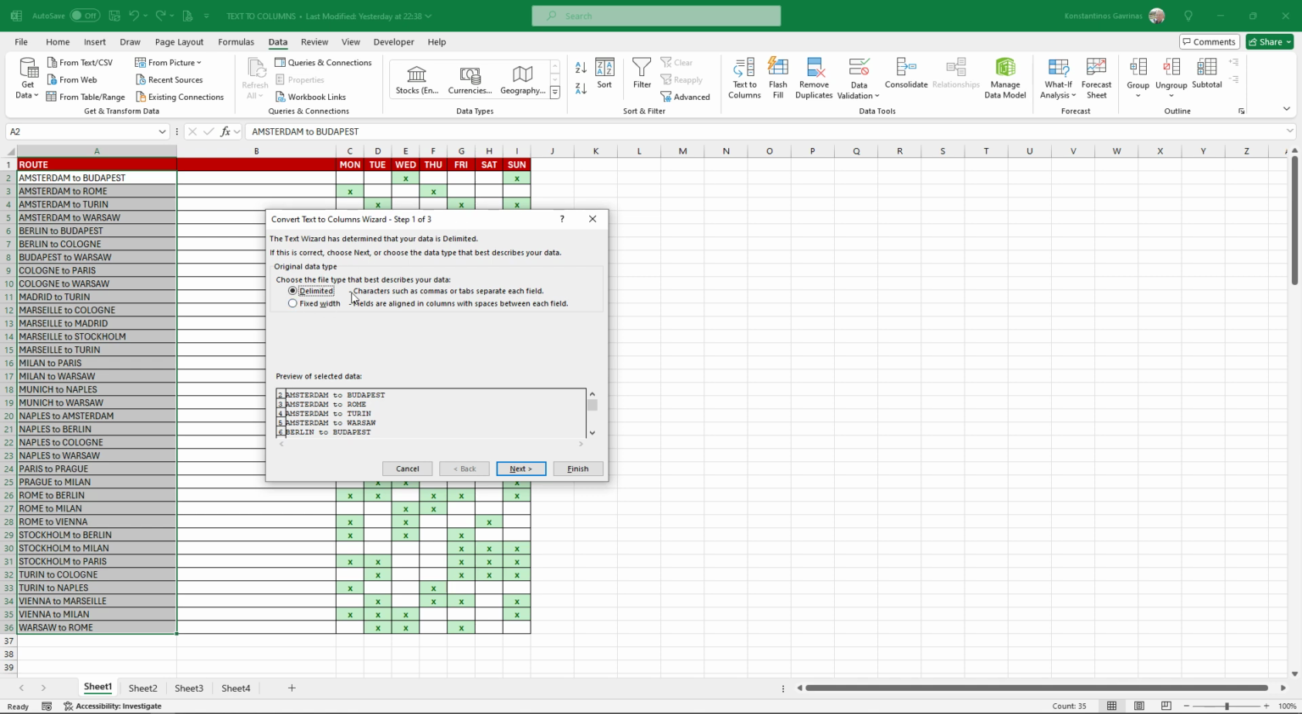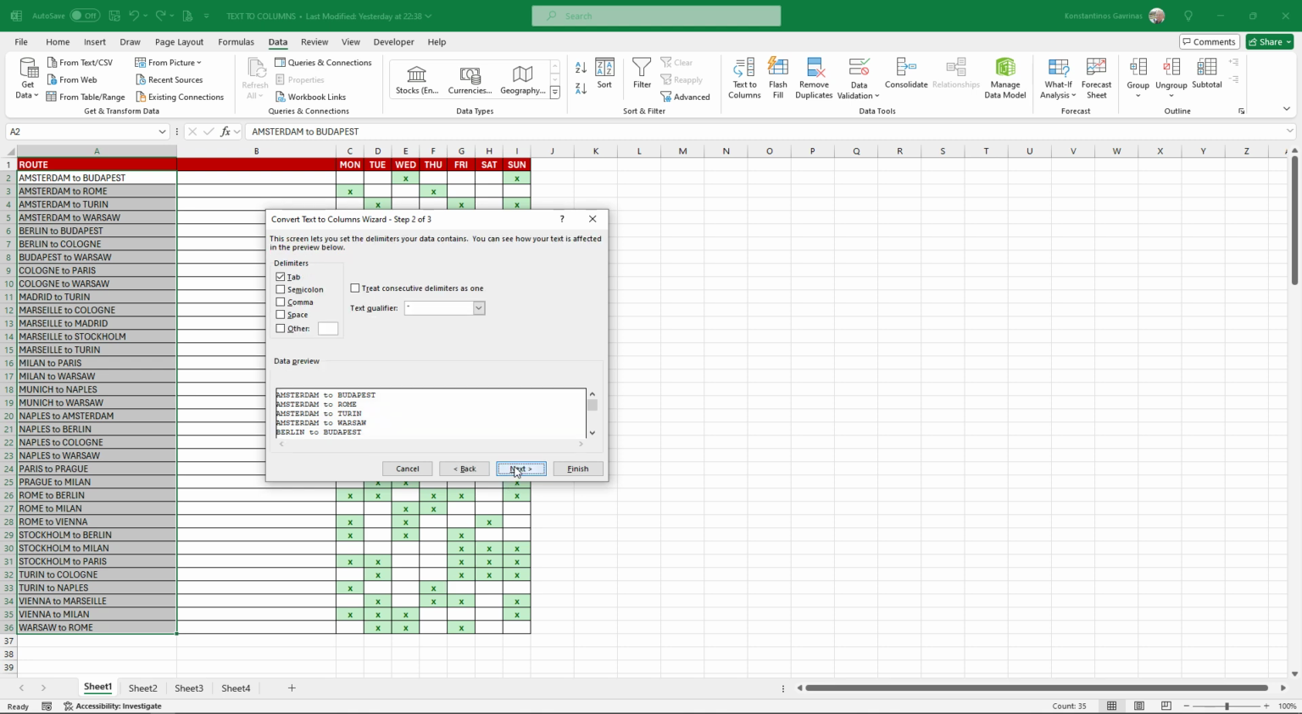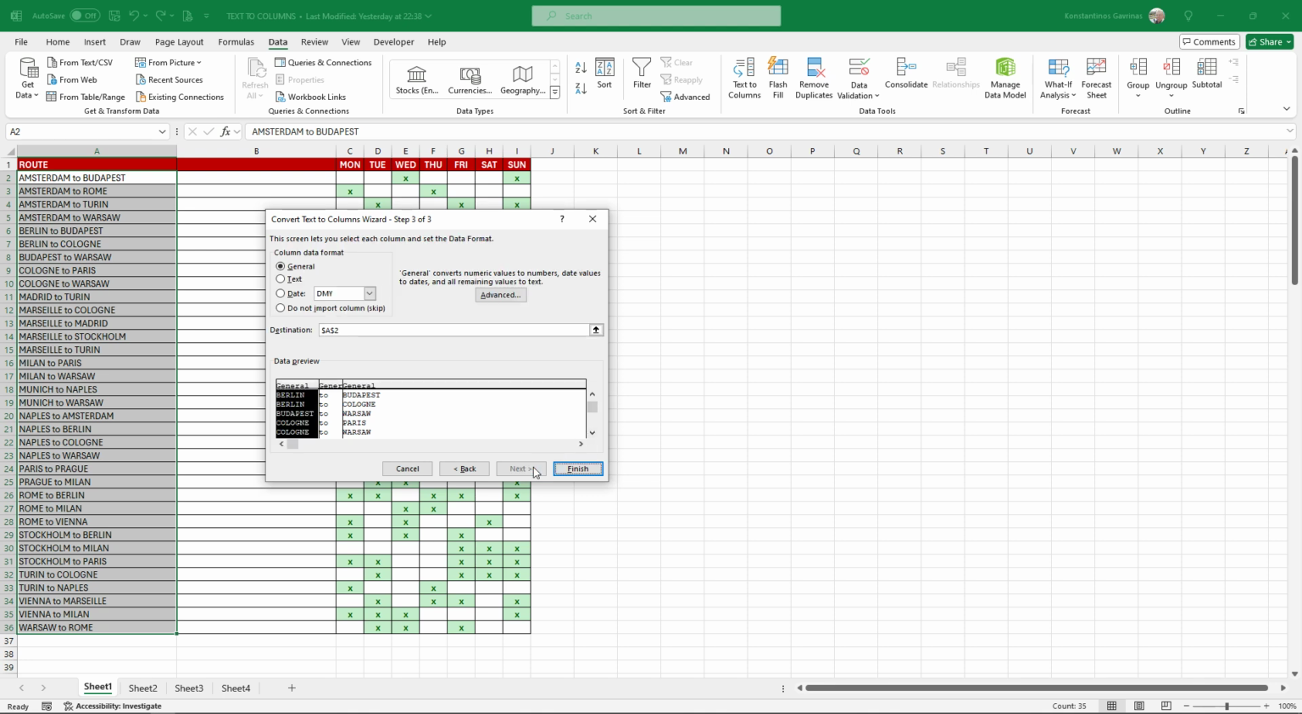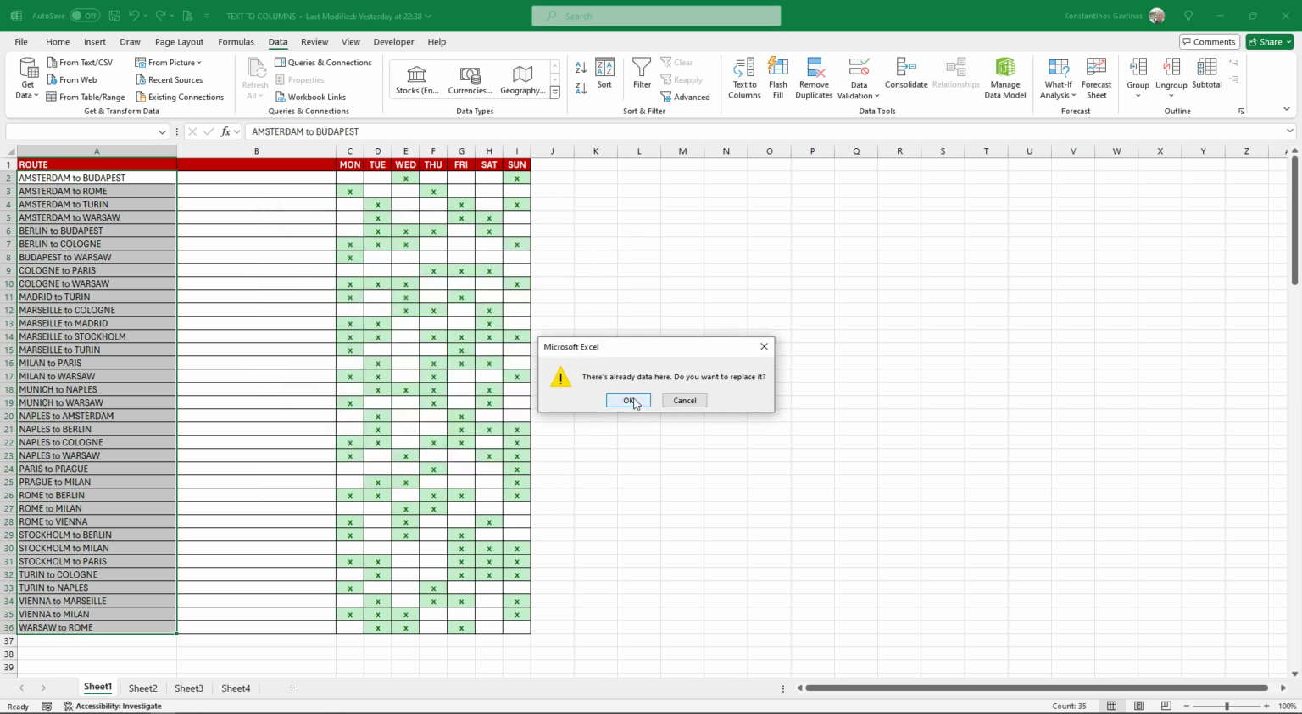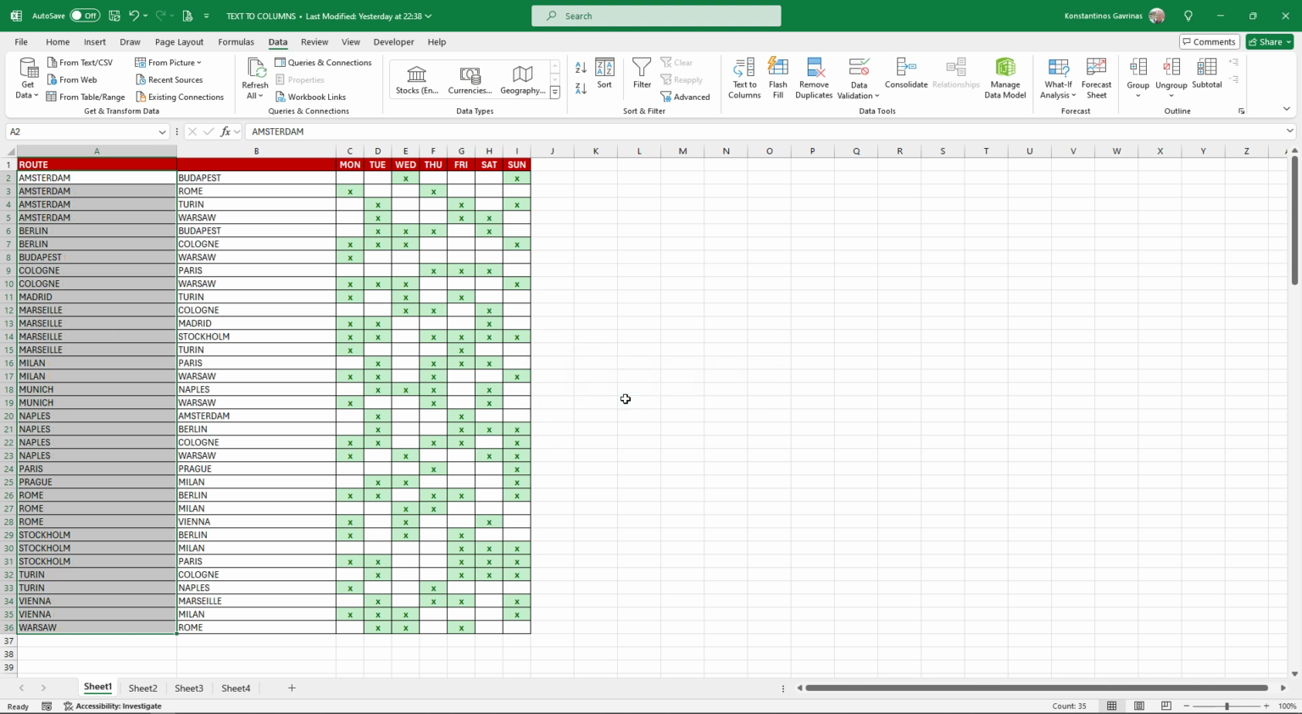At the first step, we choose that our data to separate in the cells have a delimiter character to distinguish one word from the other. And click Next. Deselect the tab checkbox and select the space because that's the delimiter for our data. It is good practice to look at the data preview below to see if it's okay, and then click Next. In our case, we don't need the second column, so we click on the second column in the preview and choose not to import it.